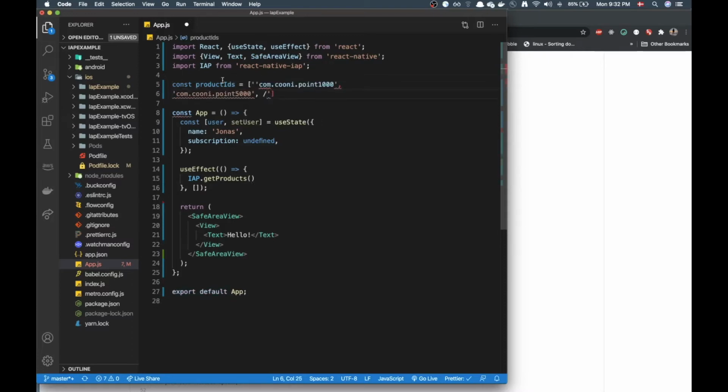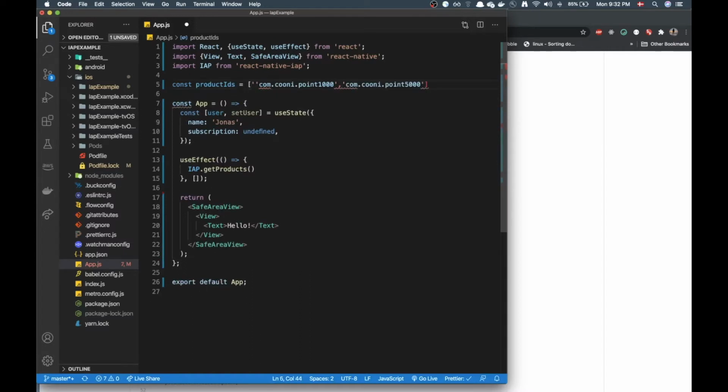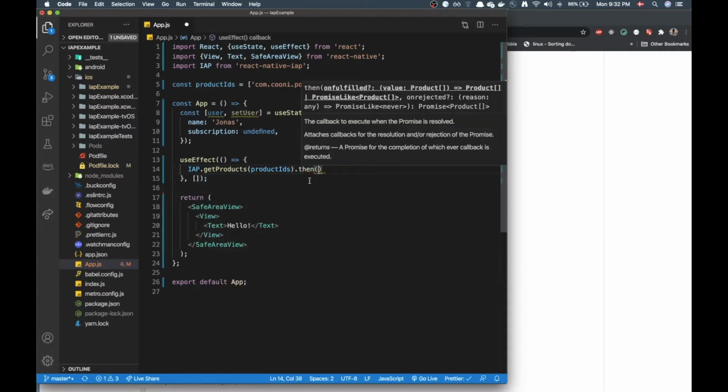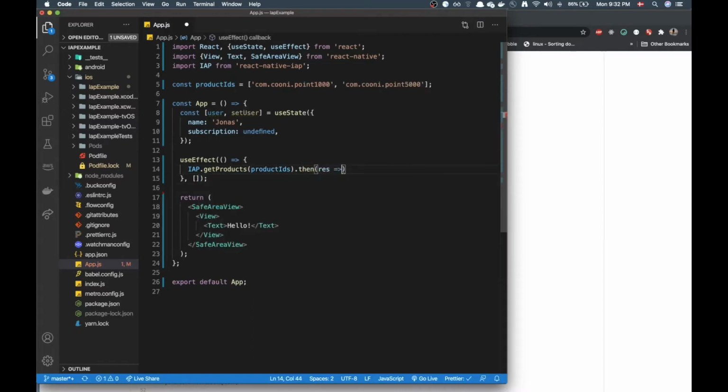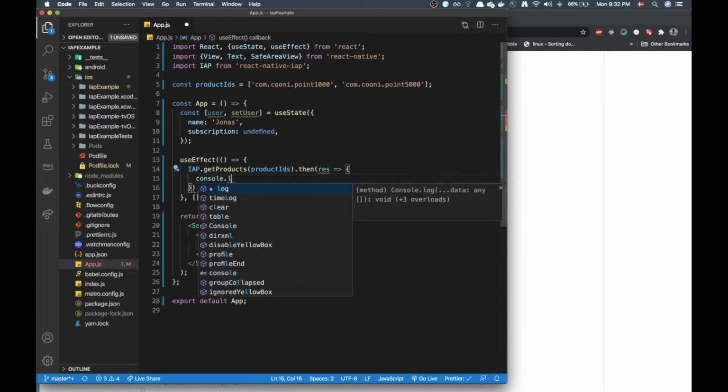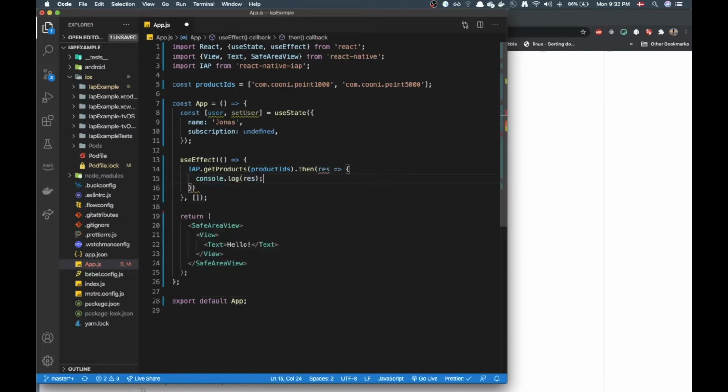Oh. And let's paste these in here. So these are our two demos. Subscriptions or products, all right. Then we can pass them in here. And this is a promise, so we can throw a then on the back here. And then whatever response we get here, we can initially try to log that.